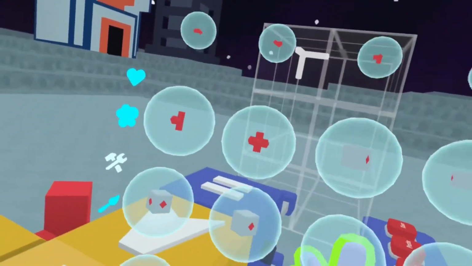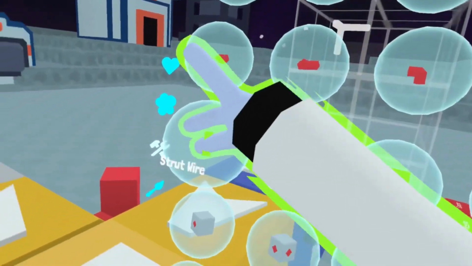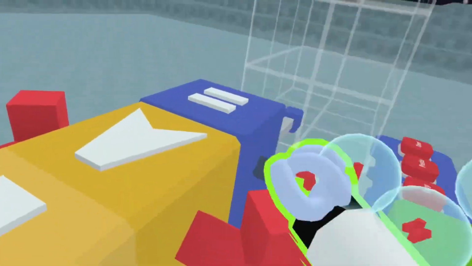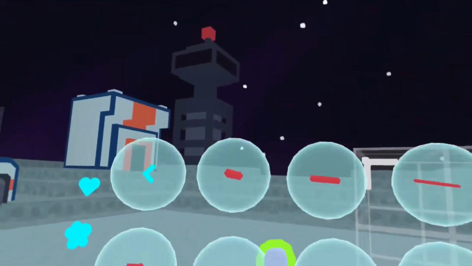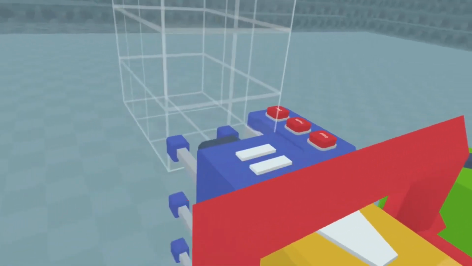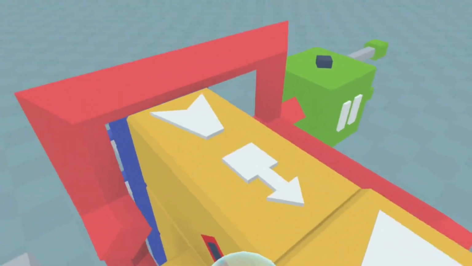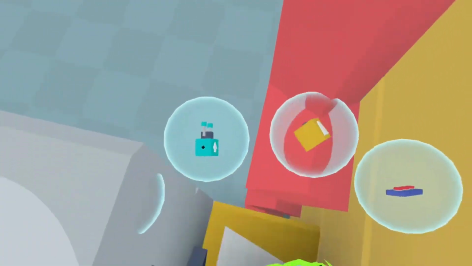Take a, what are these called? Strut wire. And place it just like that. Get a curve. Get another curve. And place a wire like that right in between them. Cool. I think I've been using an OR gate. Yeah, so that's an OR gate instead of an AND gate. They're supposed to be AND gates.